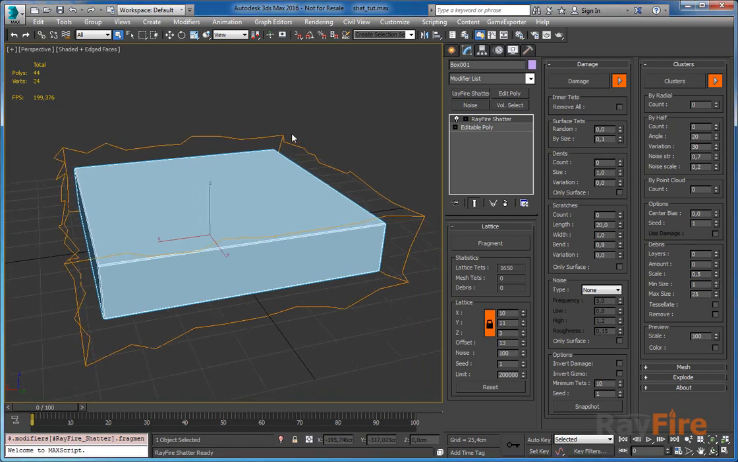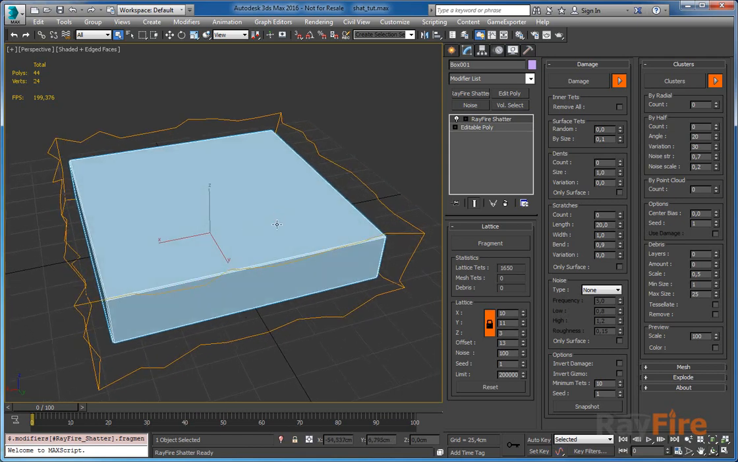Hello, in this video I'll show you how to use the new RayFire Shatter modifier. This is a new feature in RayFire build 1.71 and it allows you to fragment your object into thousands of tetrahedrons, which I'll call just tets later, and later you can group them into clusters and detach them as noisy fragments, or you can apply some damage, or we can do both at the same time.